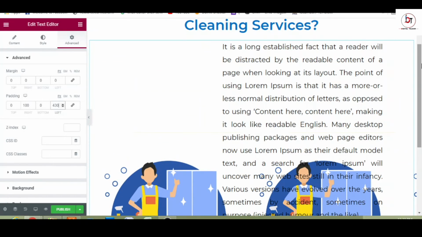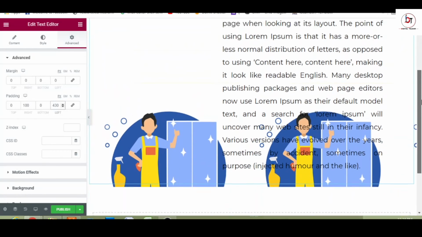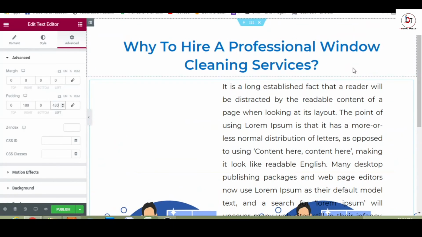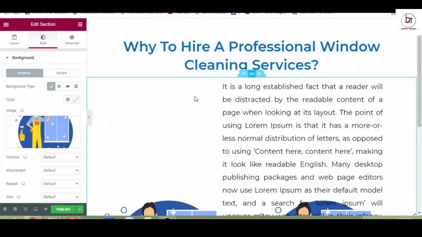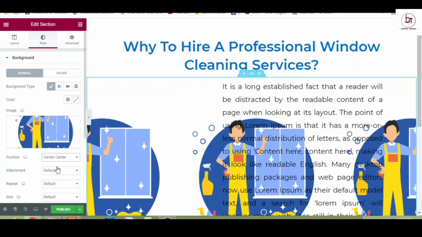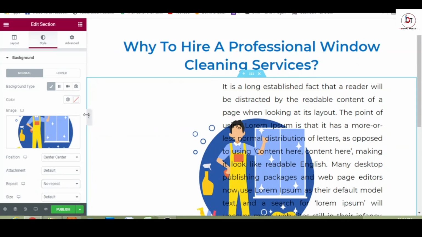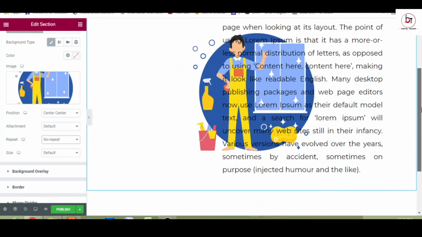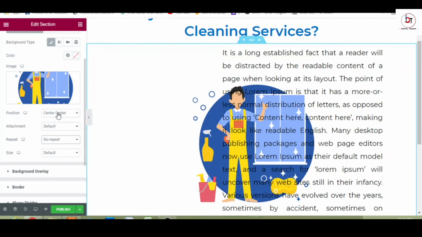What we are going to do now, you can see the image is repeatedly coming, so we have to adjust the image properly. The image is behind this whole box, so we'll select this image. We'll select the image position, center, repeat, no repeat. Now I think the center, we have to change the position again.